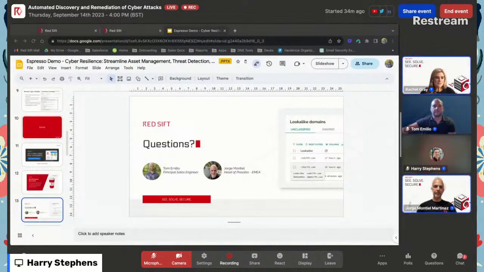Yeah, there we go. So yeah, thanks Tom and Jorge for that outline of how we can actually look for those threats and cyber attacks. So a couple of questions just coming in. So just looking, can I install the same TLS SSL certificate on multiple servers, or is it just single?